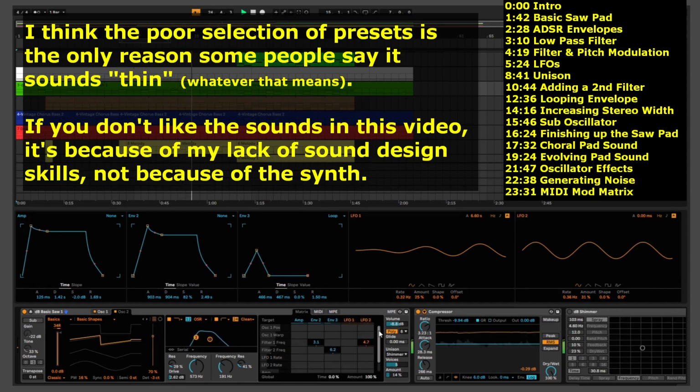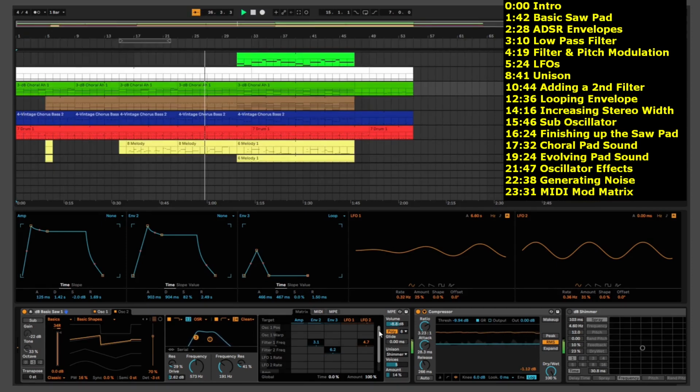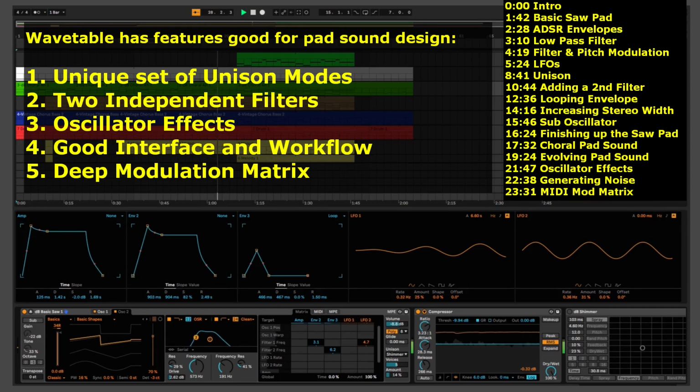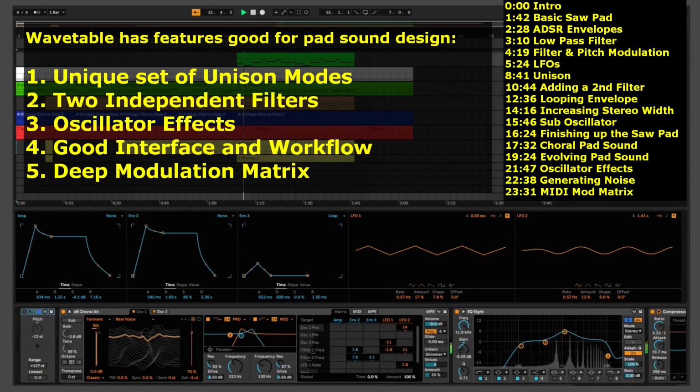Now, none of that matters if you're designing your own sounds, and Wavetable has a few features and a workflow that I find very conducive to making ambient pads. First, it has unique Unison modes that I think sound great. It also has two independent filters that have a multitude of routing options that I think are really interesting. It has some unique oscillator effects that allow you to shape the sound really quickly and easily.